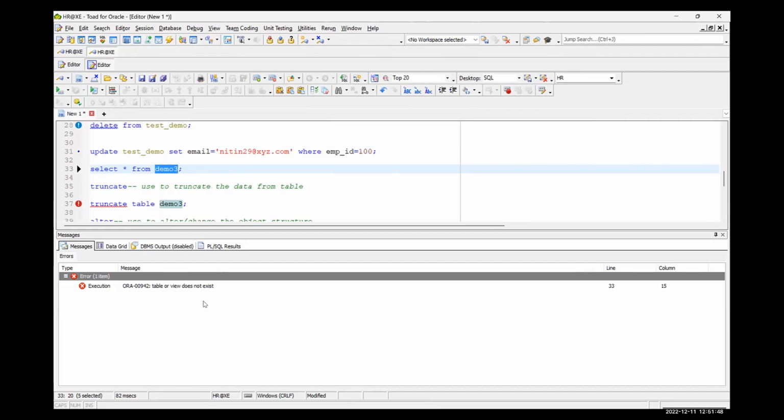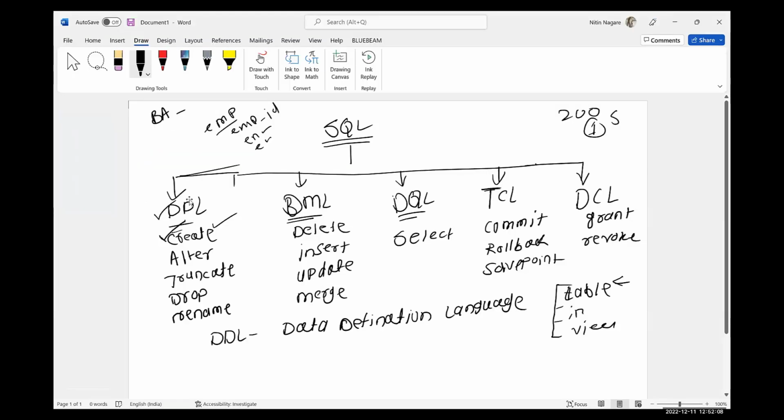So this is how we covered all the 5 types of DDL commands, Data Definition Language: drop, truncate, rename, alter, create. Okay. And we covered 3 commands from DML: delete, insert, update. And from DDL, we covered these many.